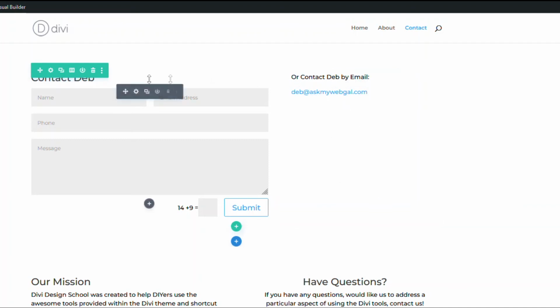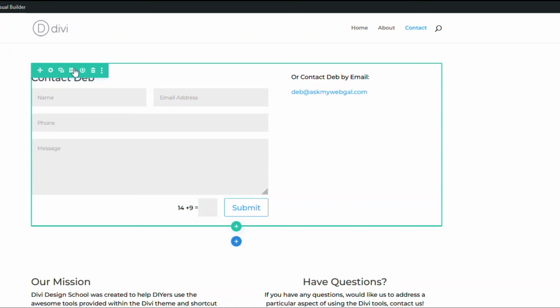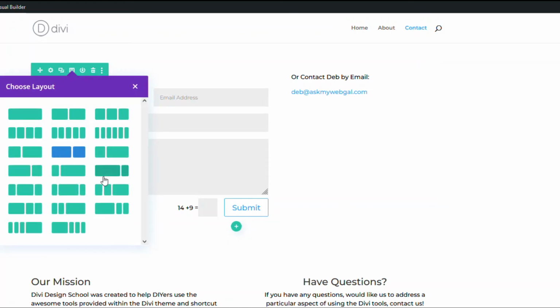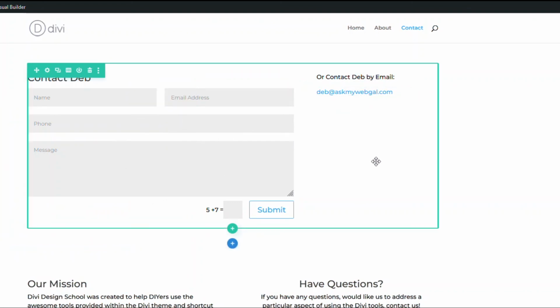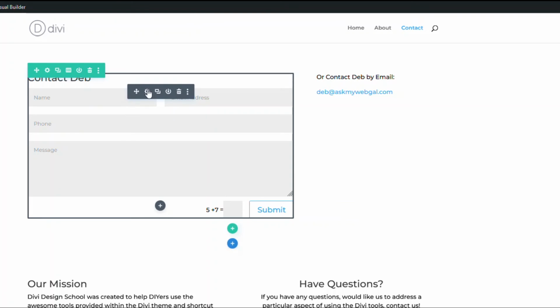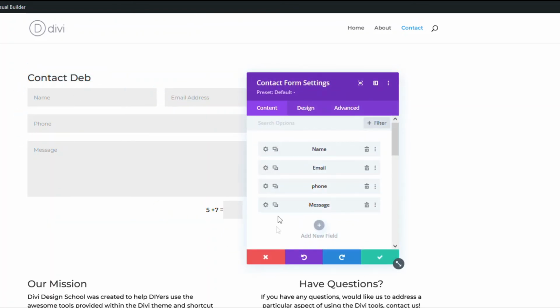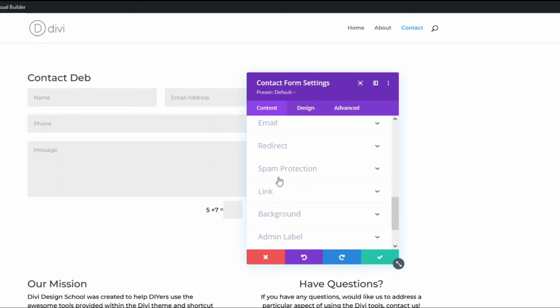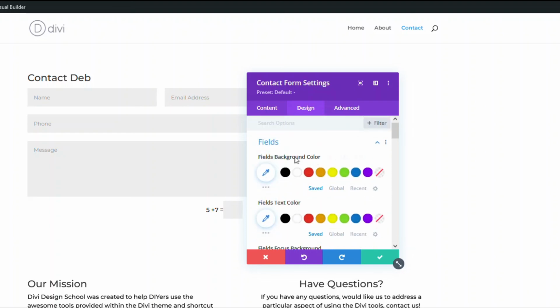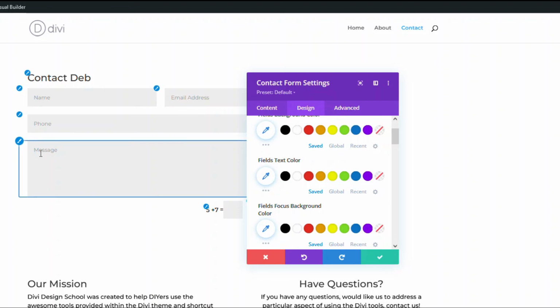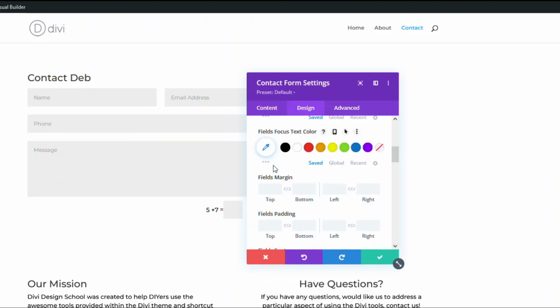And this is a little large for that little bit of information, so I'm going to change the column structure to this one. That makes this a little bigger and this a little smaller. Of course, you can change the coloring. You can add a background color. The design in the fields. You can make the background color of the fields different. The fields text color. So on and so forth. You can just go through here.